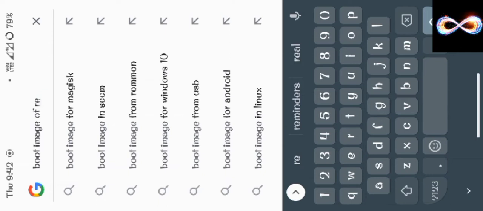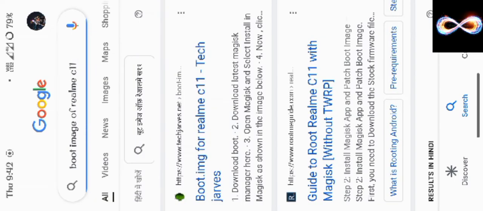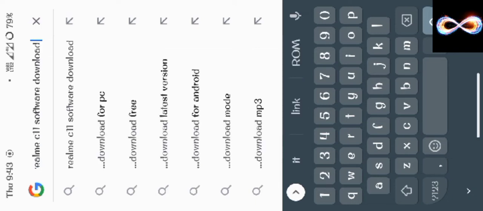Like you have to search for boot image of, and then you have to type your device name. So in my case it's Realme C11. You can search for it like this, and if you are not finding it, on web there are many fake boot images which can lead you to boot loop. So I will recommend you to not download boot images like this. You can download the full firmware of your device. Like you have to type your device name and software download.